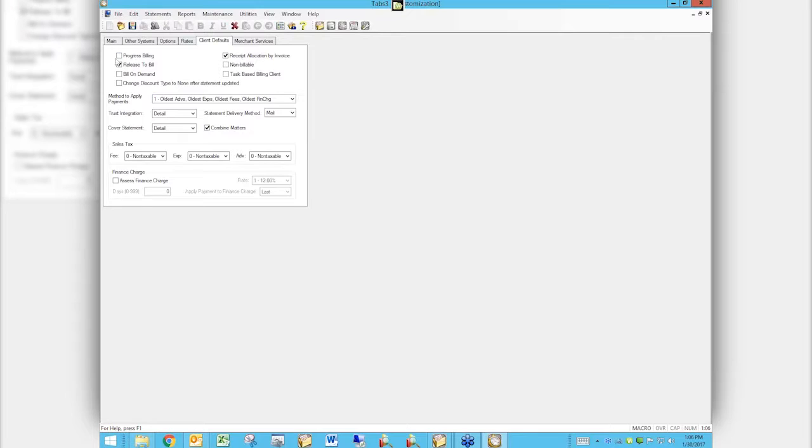So we can check different things. Is this going to be progress billing, release to bill, bill on demand? Those are things that we can check right off the bat, that all new clients or matters that are open are going to use one of those things. We can put in the receipt allocation by invoice, the non-billable or task-based billing clients, or whether we want to have the change discount type to be none after that statement is updated. Those are all things that can be defaults and already checked off so that every time you do it, you don't have to go into that screen and check that.